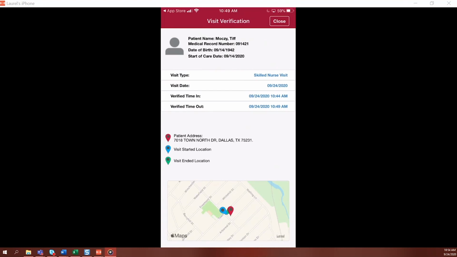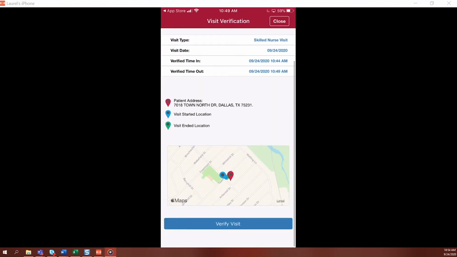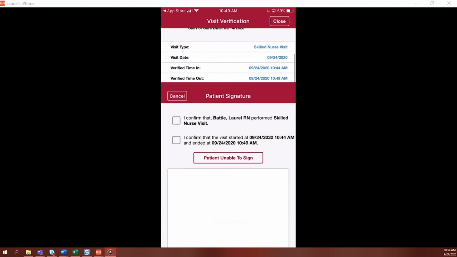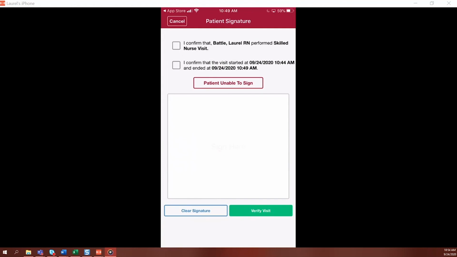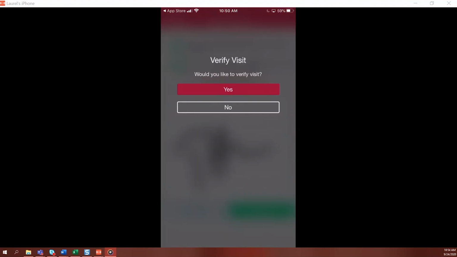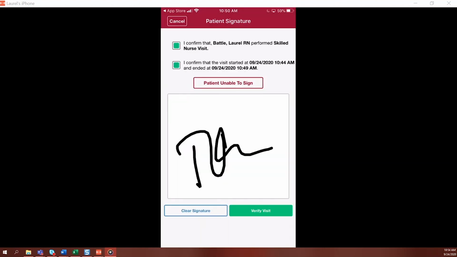You will see all pinpoints on the map. Select Verify Visit. The next page will populate boxes to confirm the clinician and visit types as well as the date and time the visit started and the date and time the visit ended. The patient will finger sign, then select Verify Visit. A box will ask if you would like to verify the visit and select Yes. Now close that task on the top right of the screen.